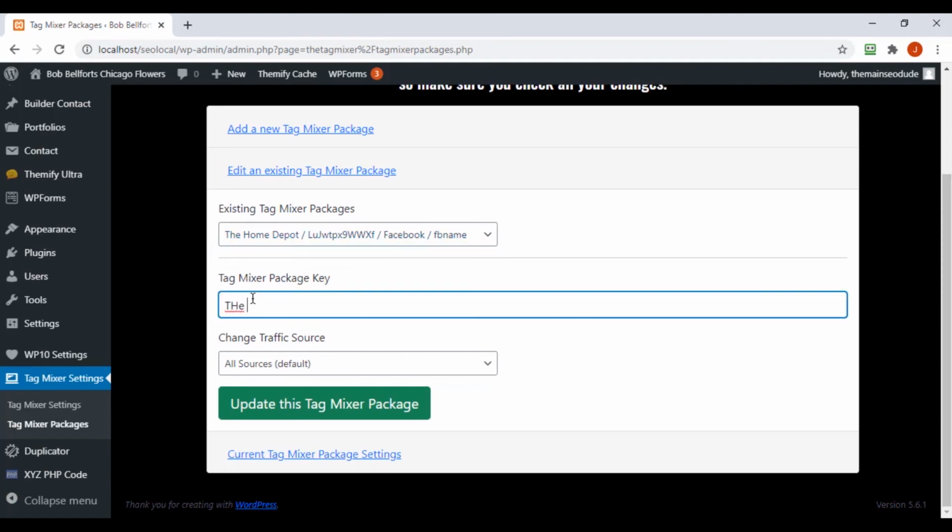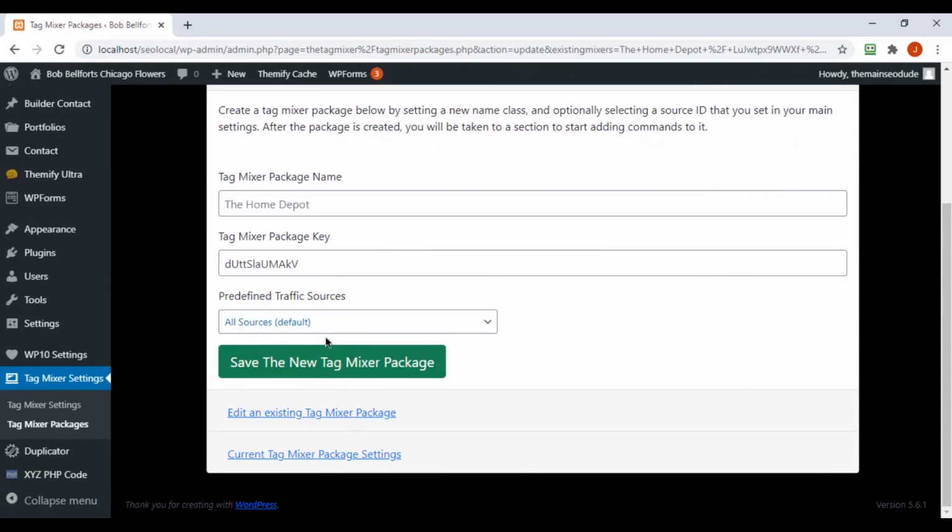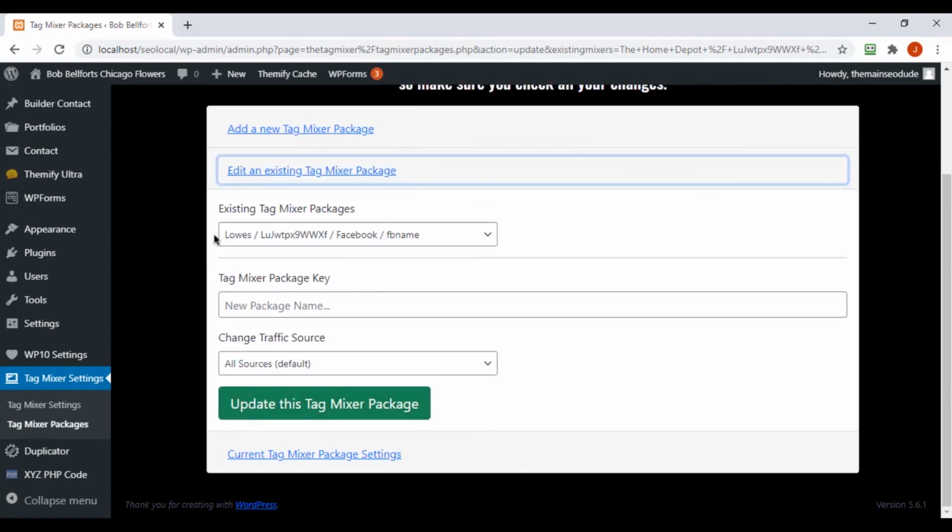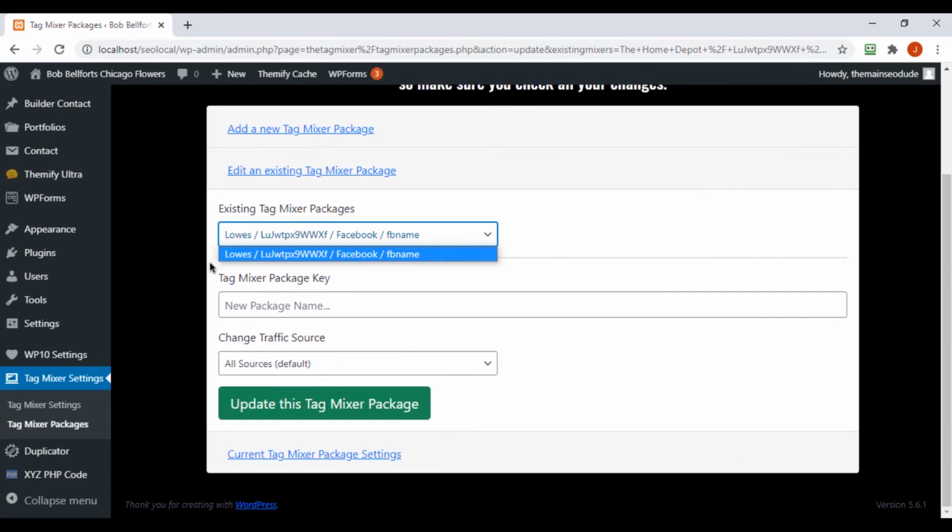Let's just call this Home Depot. Or actually, let's just say Lowe's. That's a lot easier. Lowe's. Now, we didn't select the new traffic source. And you know what's interesting is I guess it would probably change to all sources if I didn't select something. So that would need to be worked on. So technically, if we open this up, it should say Lowe's. And look at that, it does. It says Lowe's now because it changed the name of the mixer package.